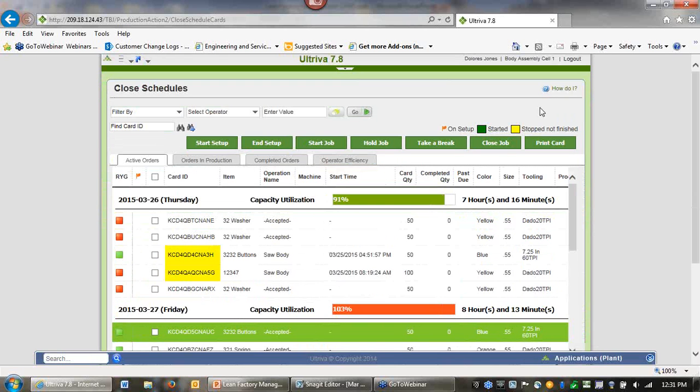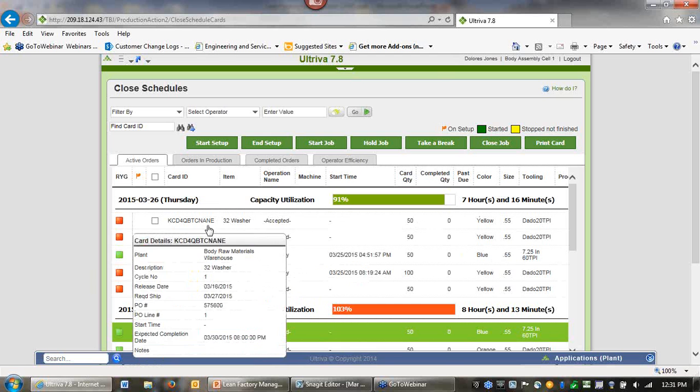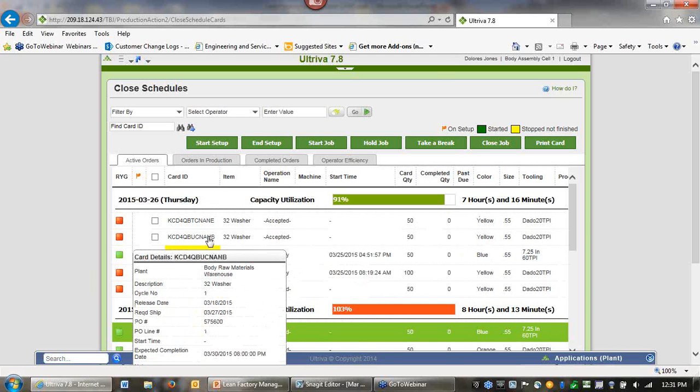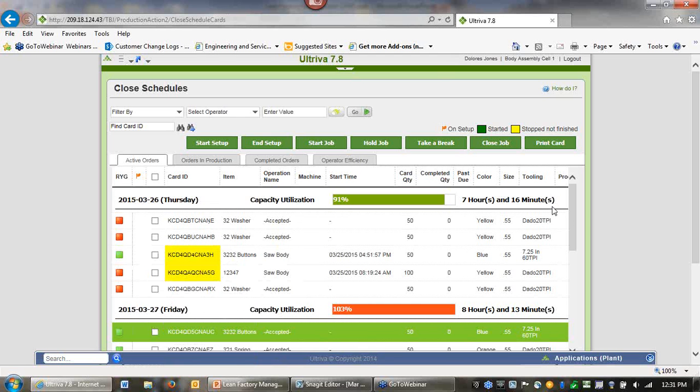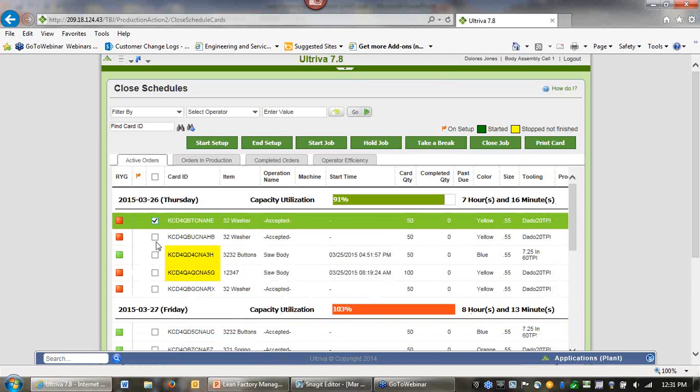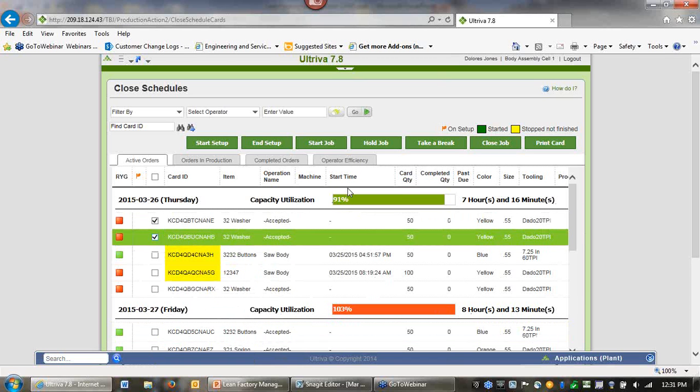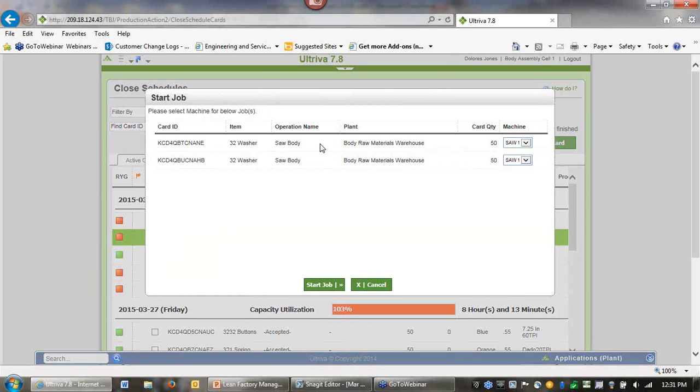All right, so as an operator, I'm assigned to specific operations and machines, and so this screen pops up automatically. It is sorted based on our rules. But as you can see, the 2 that we moved with the hot flag are up here at the top for us to do the very first thing. So we are ready to start these jobs. We just put a check mark, and we would select Start Job.